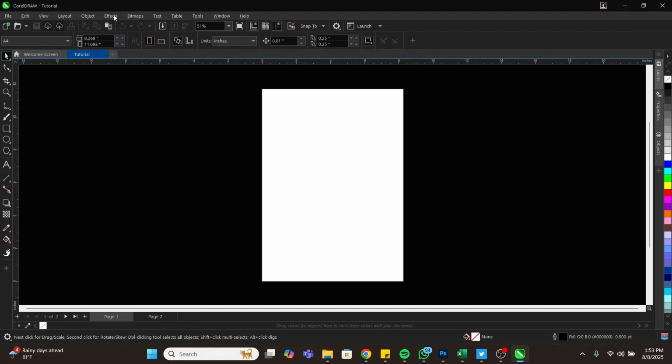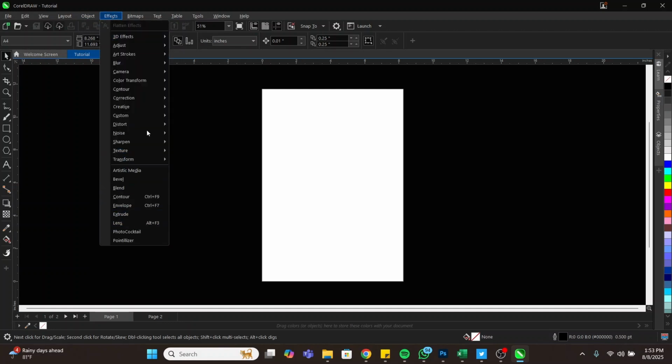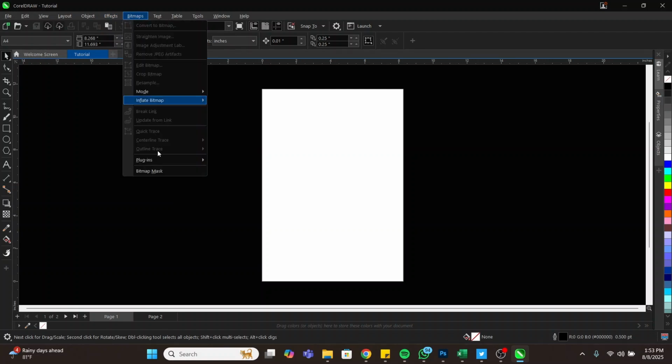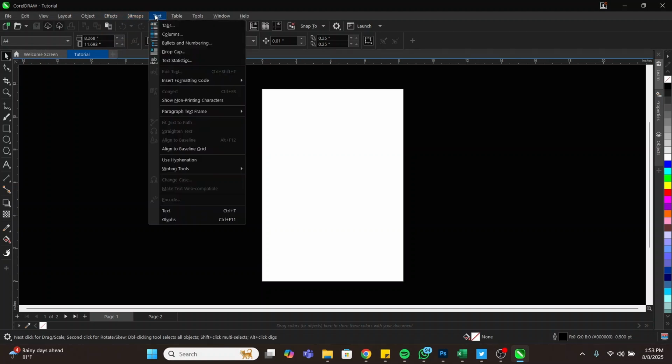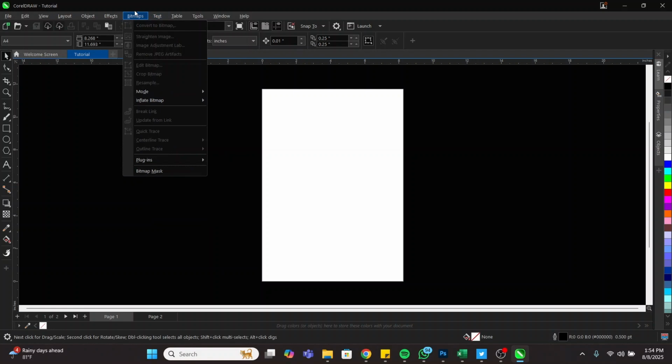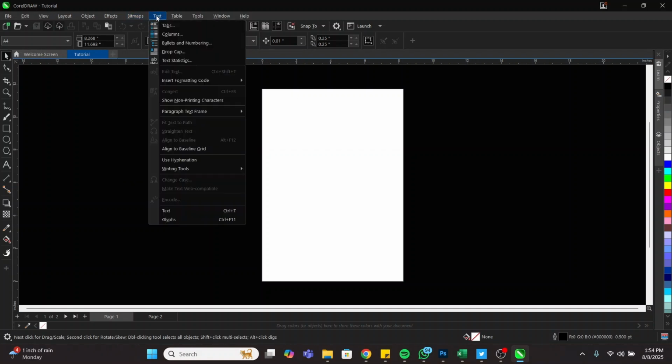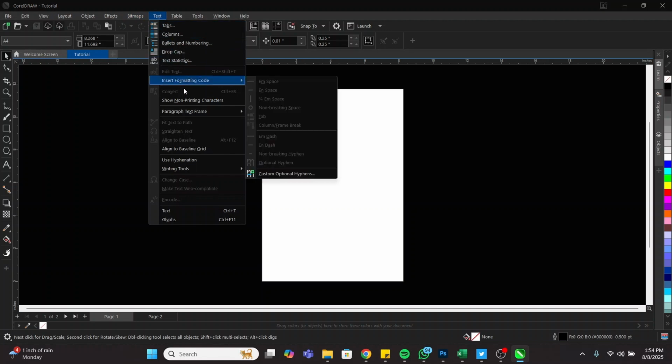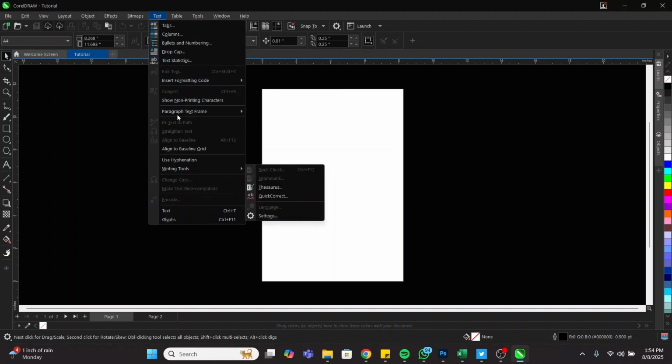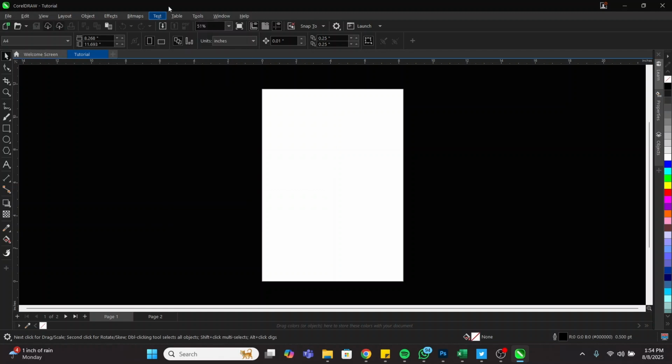And this is Effects. If you want to add effects to your object, this is where you see it. And then this is Bitmaps also, right? This is Bitmaps. Like I mentioned, bitmap image. So this is where you convert objects to bitmap and all of that. And this is your Text. If you want to wrap text around an object, this is all about your text. And this is Table. If you want to insert a table.